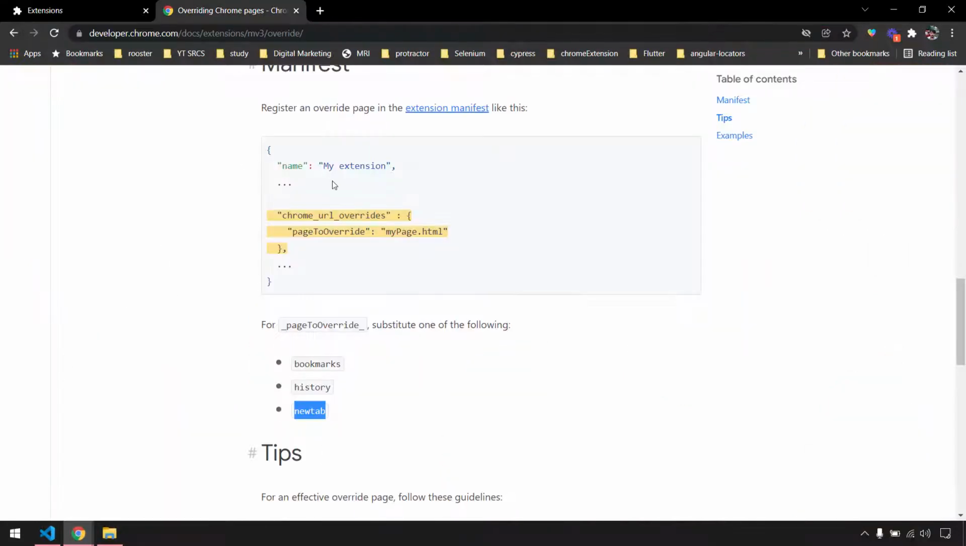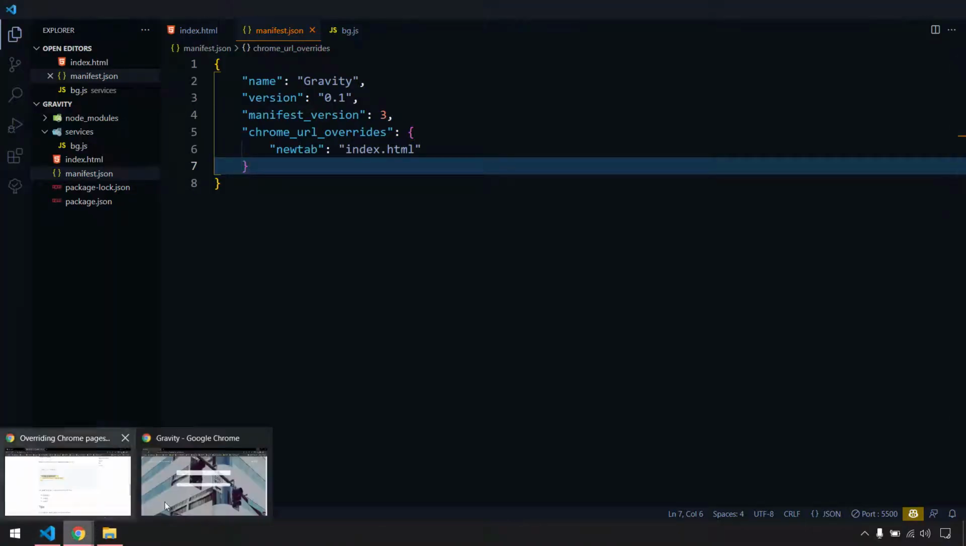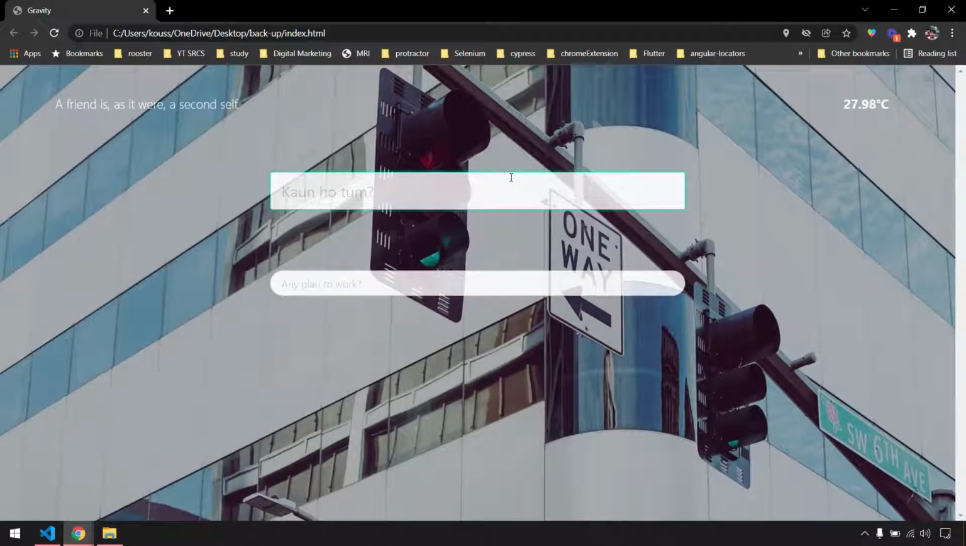So first thing, we are done with the Chrome extension property. Now we are going to build the UI in this video. Okay, so let's take a look at the UI that we have created already. It's very simple actually.